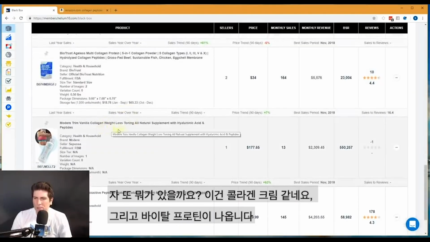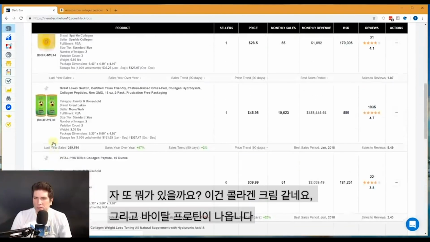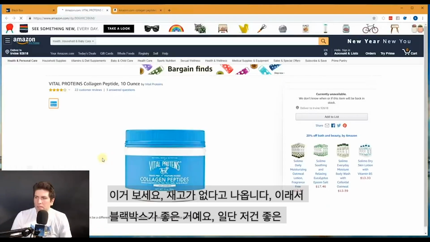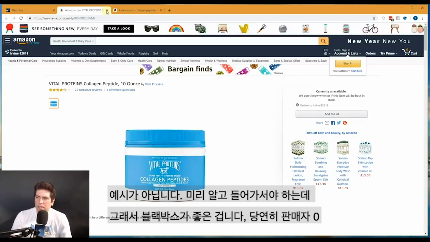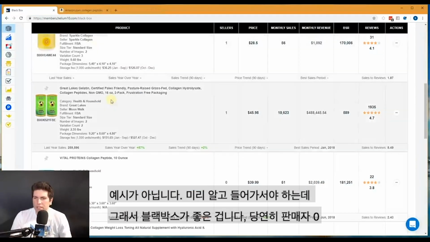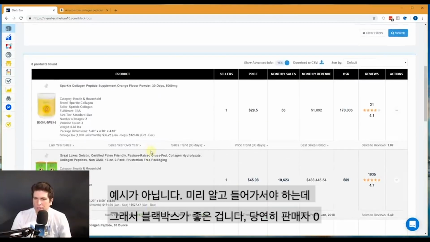These are collagen peptides. Looks like some kind of cream or something, right? Or are there any actual collagen? Here's a Vital Proteins one. Vital Proteins. Look at this. This is unavailable. So they went out of stock. That's another way that Blackbox can be useful, by the way. So that's not a good example right there because that one's out of stock. That's why I like Blackbox. I should have known that right here. It says 0 sellers. Should have known that was out of stock.